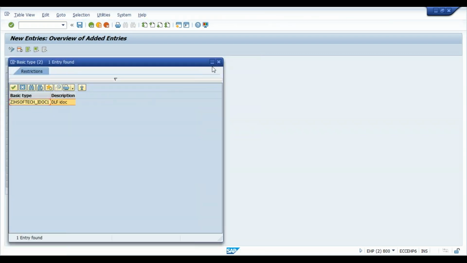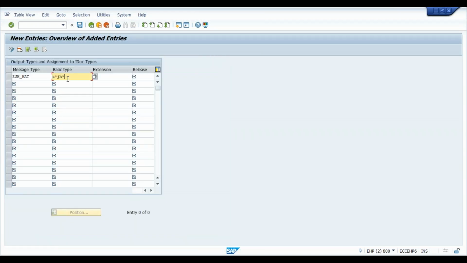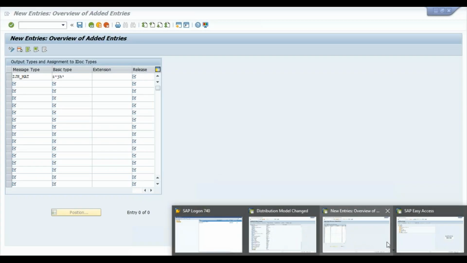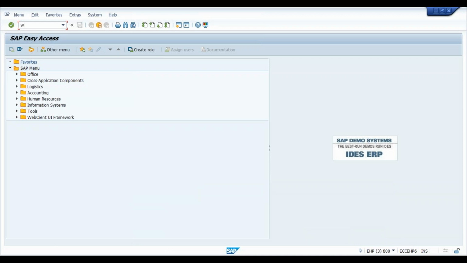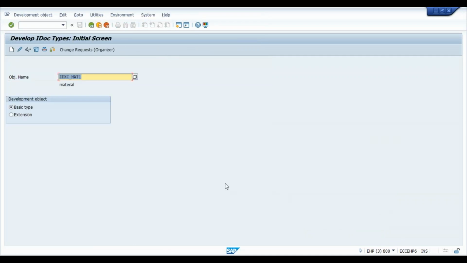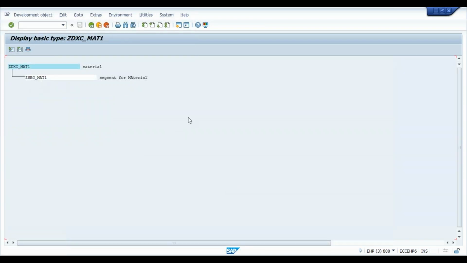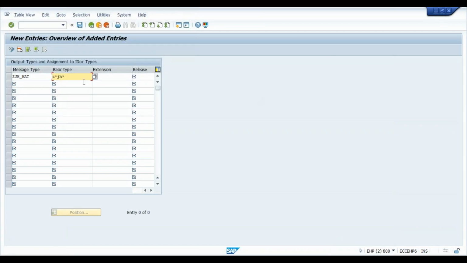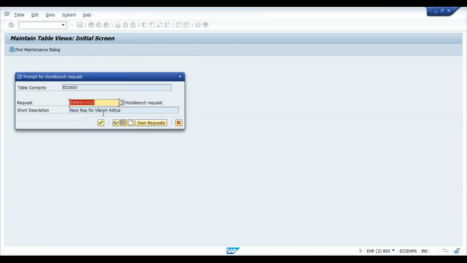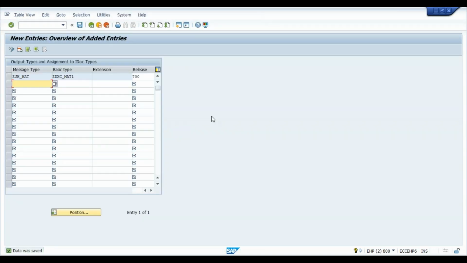Oh, this is not the one. This is for DLF data. What is the IDoc type that we created just now? ZDXC underscore MAT1. So let's go ahead with ZDXC underscore MAT1. And the release is something like 700. Say okay, save it, done. So once it's been done, we'll go ahead with this message type.